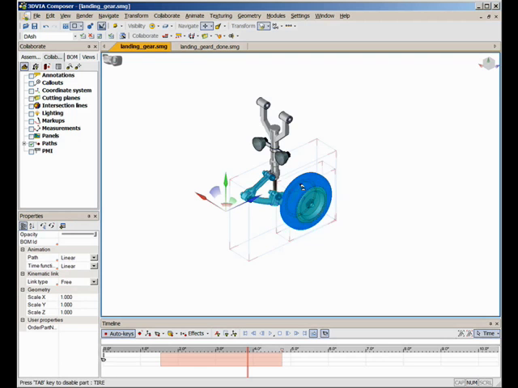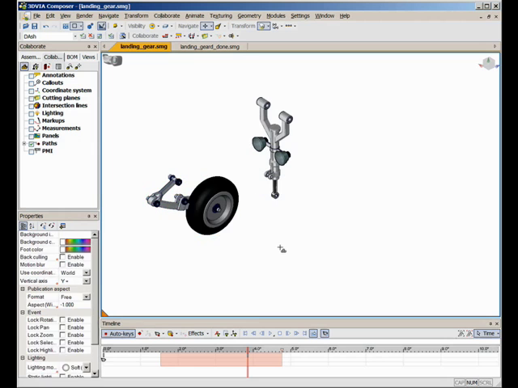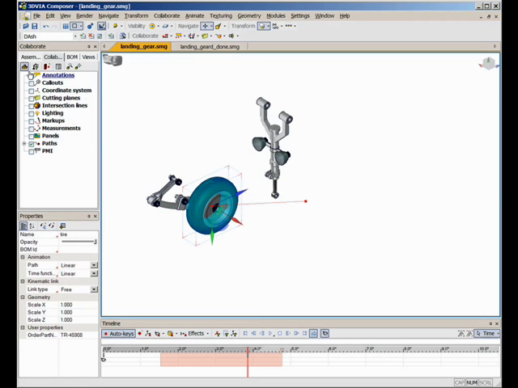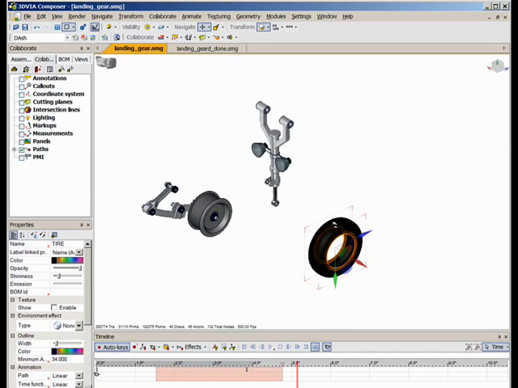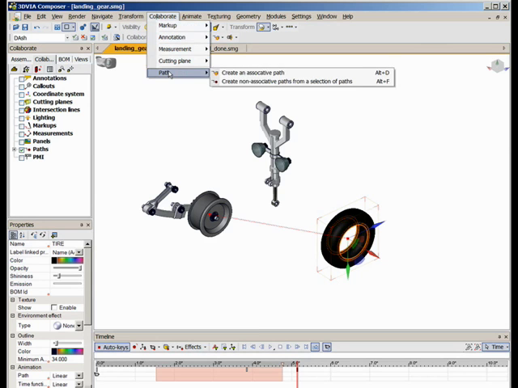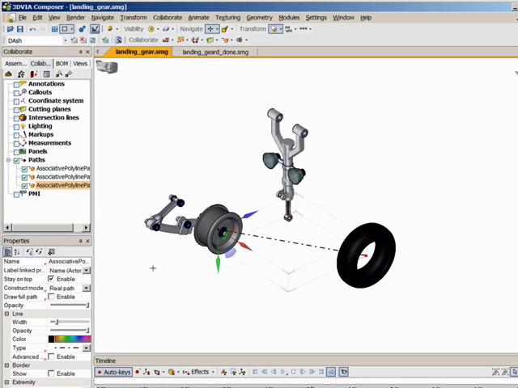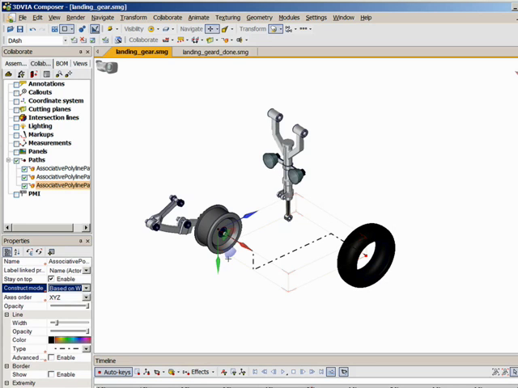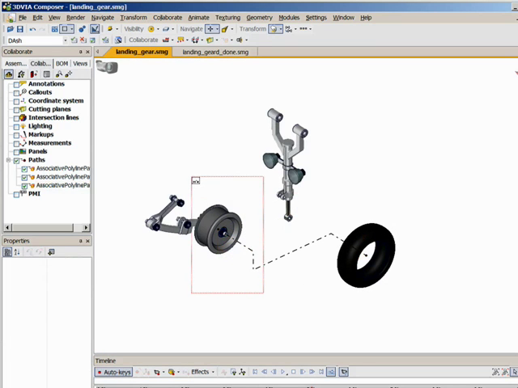I'll just grab assembly mode and I can free drag it where I want on the page. A lot of illustrators like to manually position things. And now I can go back to part mode and free drag the tire in an animation to create a path for that. Now again, go to Path, create associative path. Now I'm going to select that path and base it on the world coordinate system. So I get a nice looking path that's always associated with where the object goes.